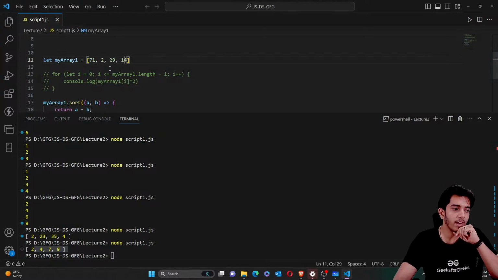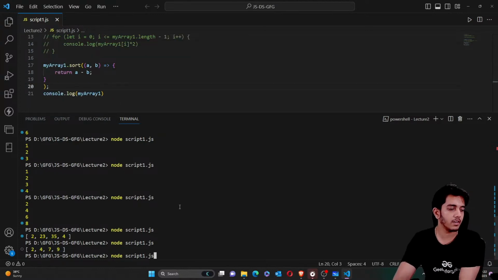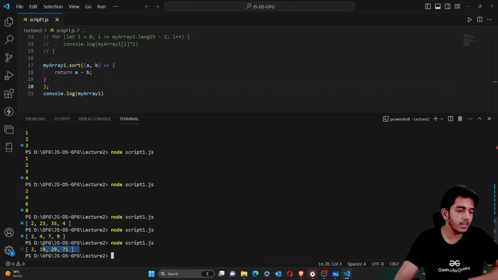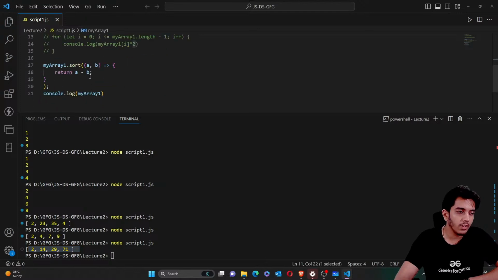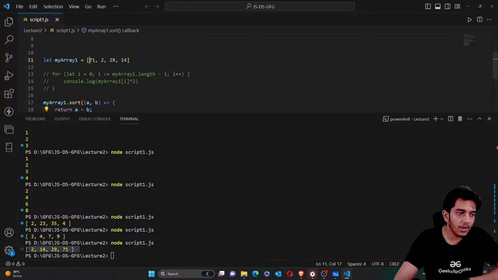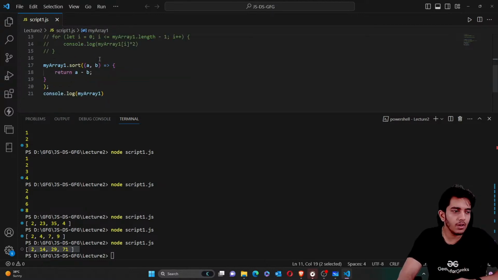Okay, so let's see what will actually happen. Now if I just hit enter, you can actually see it sorted accordingly. It compared these two values: 71 is compared with 2. So 71 minus 2, if the previous value is greater, then it will be changed. That's how you can perform sorting operations.